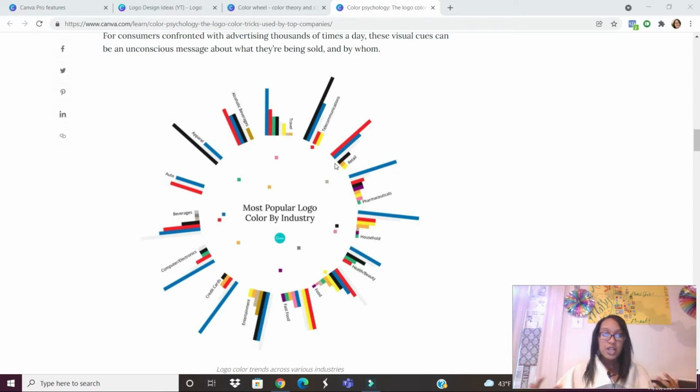So whether you're doing any type of industry in travel, you're starting a startup in auto or beverage, maybe a credit card company, anything, even something with food, health, fitness, beauty, you really want to think of the psychology of the colors that you're using for your logo.